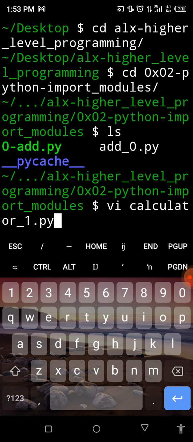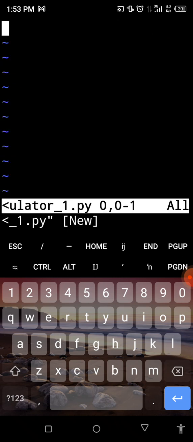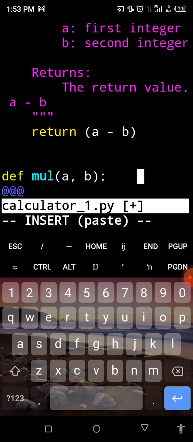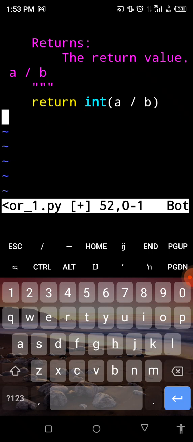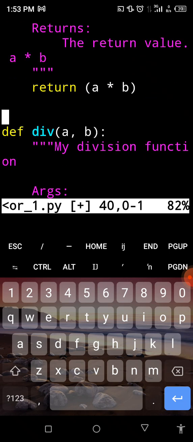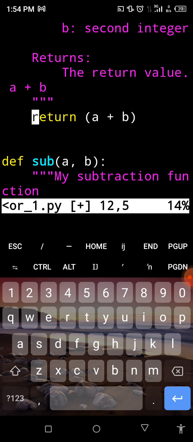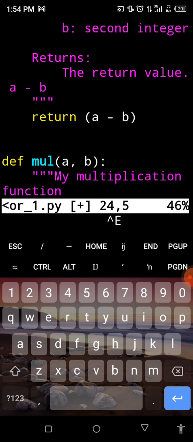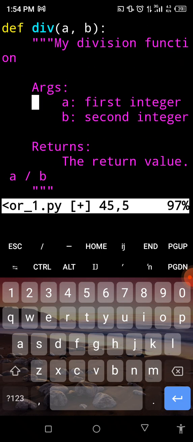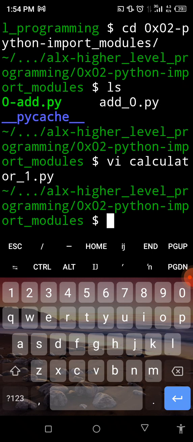Just making sure I don't make any mistake. Calculator, yeah. So in there, I'm just going to paste the code that I have copied right away. So these are the blocks of code I've copied with the various functions. So that is that for that. So I'm just going to write and quit, and that is settled. So that's for the first one.